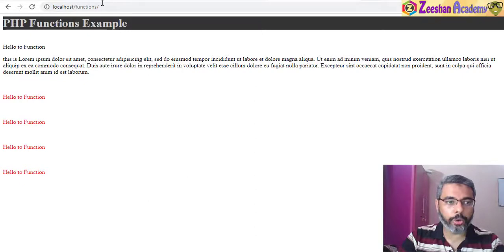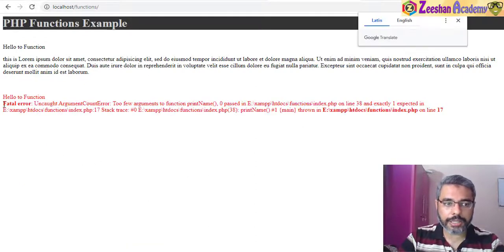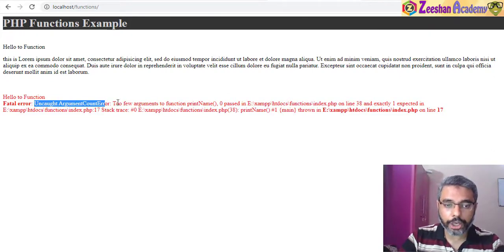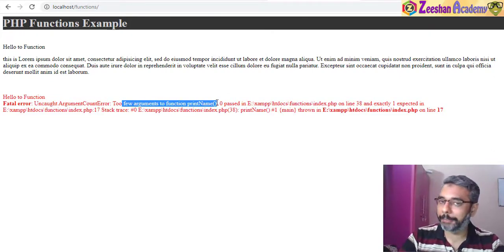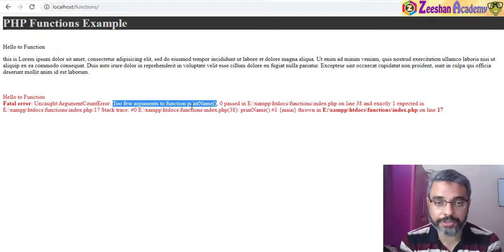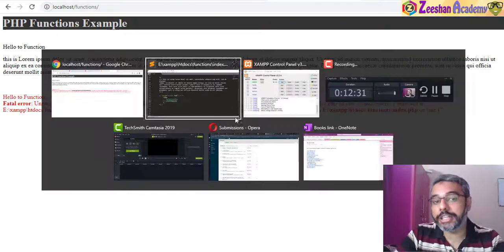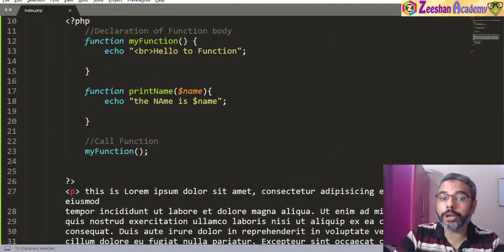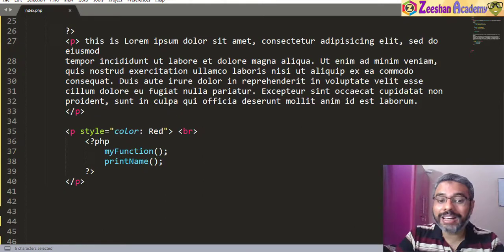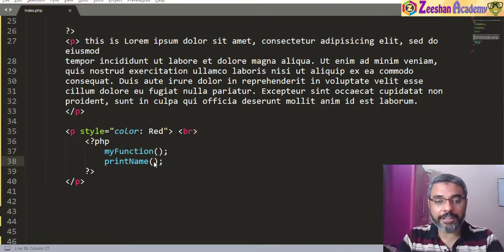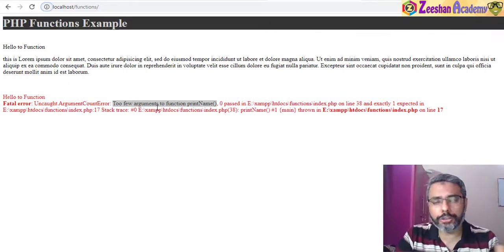So I come back into my code, hit a refresh, and you see this error. It says it's a fatal error, uncaught argument count error, too few arguments to the function print name, which basically means that this function requires some arguments, some value, something to process as per its declaration. As per its declaration, it requires something. However, you didn't give anything. So it's too few. It requires something, but you haven't given it. That's why it says too few arguments.